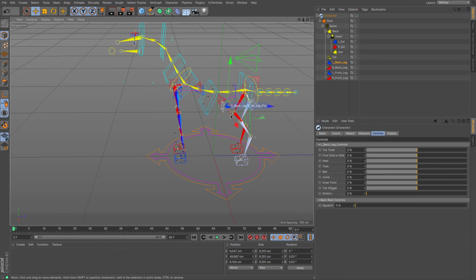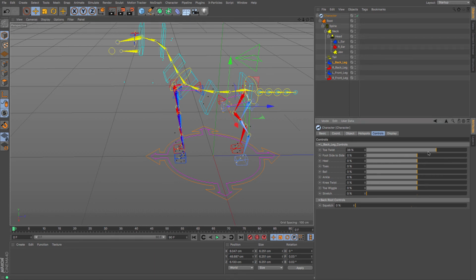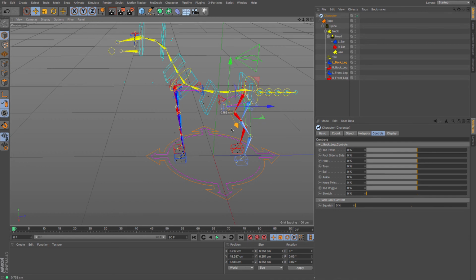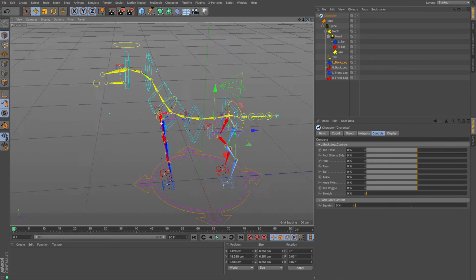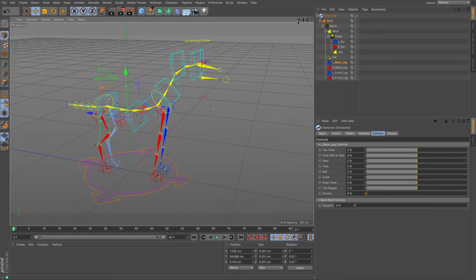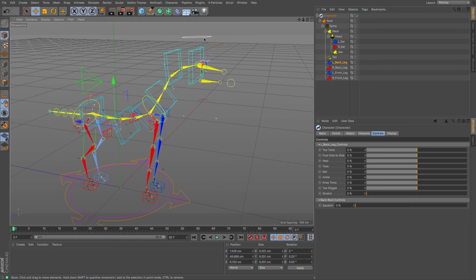Again, you've got access to the poles, so you've got knee twists, toe twists and stuff if you want those knees to be pointing further out. Once again, this is an incredibly powerful creature character builder here, where you can build some of the most intuitive and useful rigs without that much work at all.